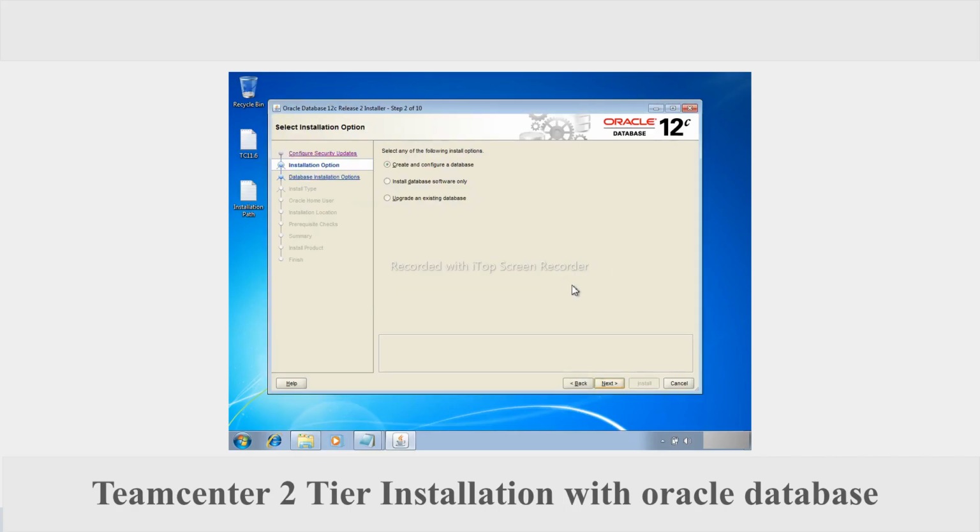Now there are three options: create and configure a database, install database software only, and upgrade existing database. If you want to create a database and configure it at the same time, then you can select the first option. But I don't want to do this. I want to install the database first, then I am going to configure it. That's why I am selecting the second option, install database software only.